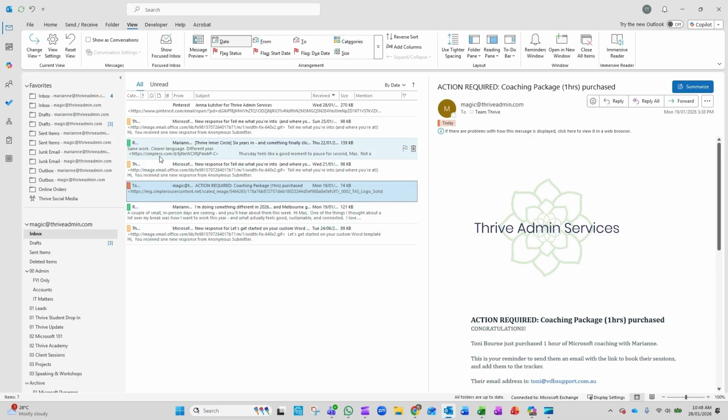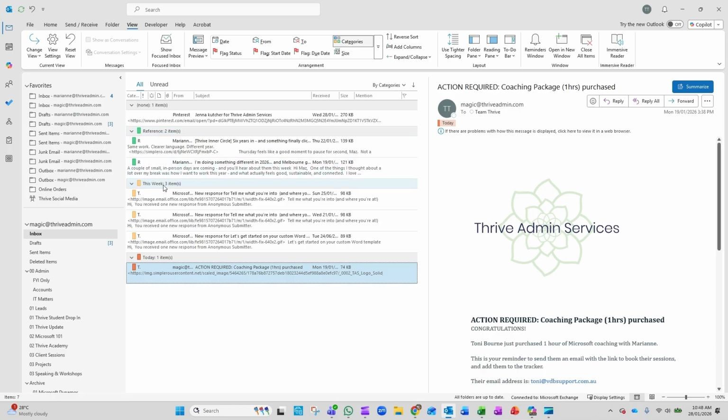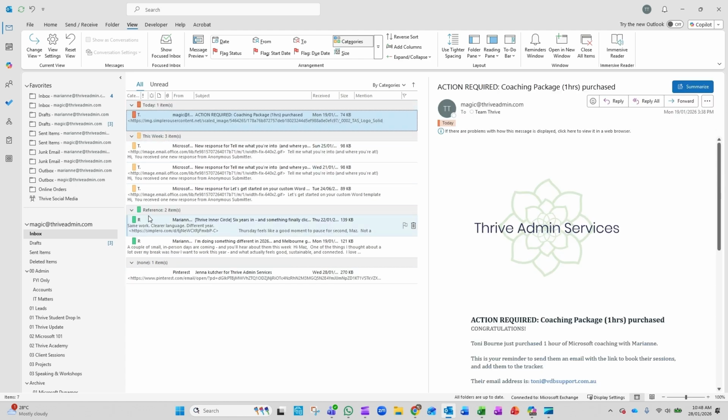The beauty is now, if you've got a very simple system, a traffic light system or a color-coded system that makes sense to you, you can see at a glance what's going on. The other thing that we can do is by clicking on the categories column here, the header of this column, what it's going to do is it's going to sort them by our categories. So we can group them, and this is going to do it alphabetically. Okay, so I can put the today, this week, and reference. So this is at the top. These are the things I need to do. These ones are this week, and these ones are reference only.